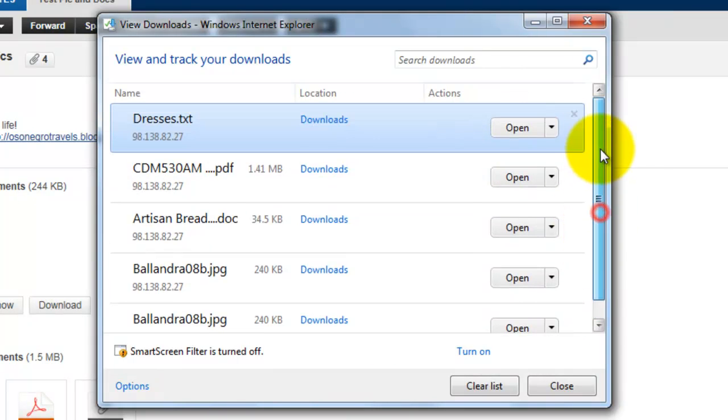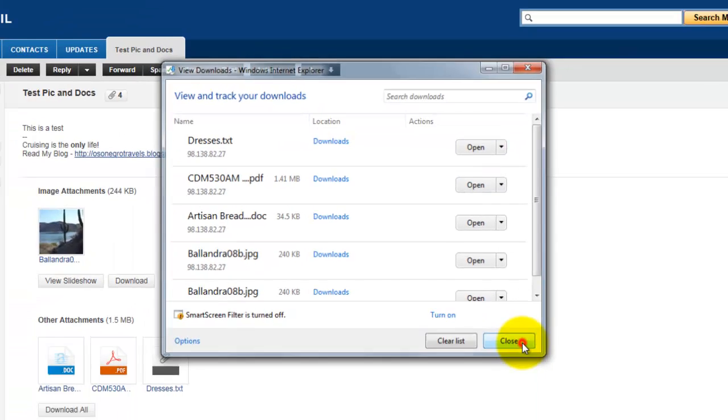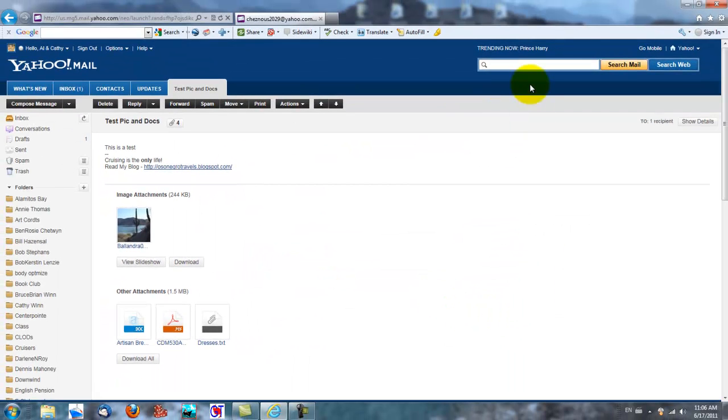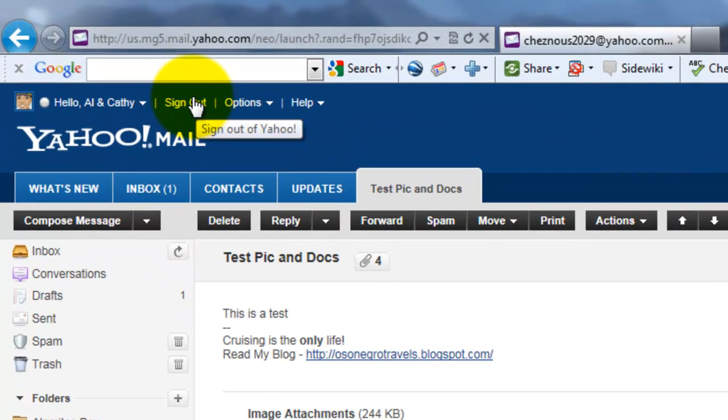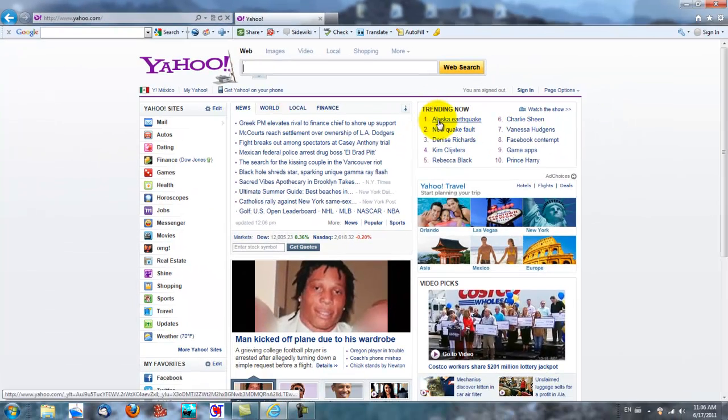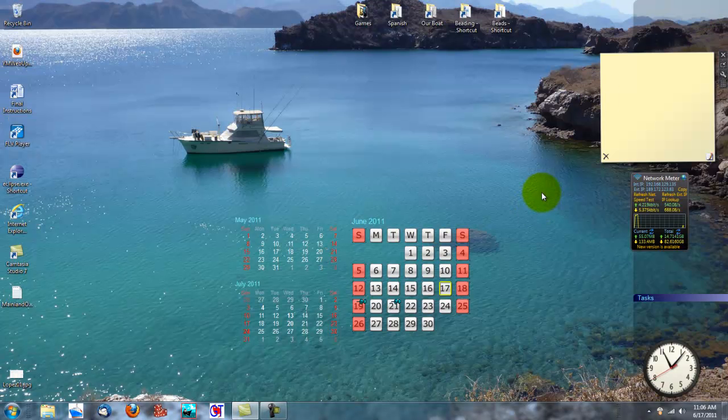Okay, now what I'm going to do is show you where these have actually been saved on your computer. We're going to click the close button here, and we're going to get out of Yahoo Mail. I'm going to go up here and tell it to sign out. Okay, now I'm out. I'll close Internet Explorer.